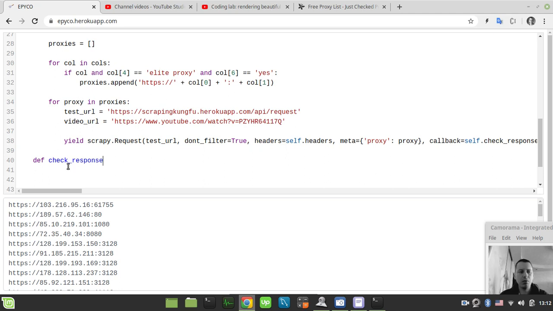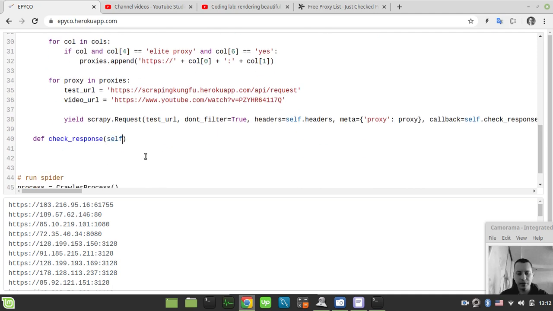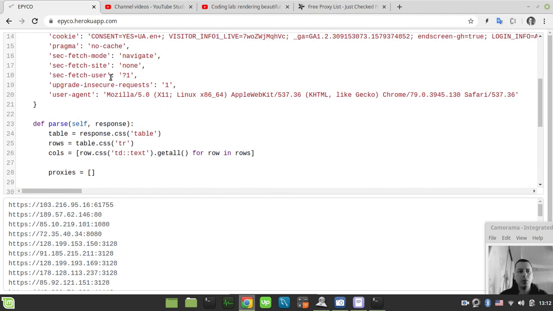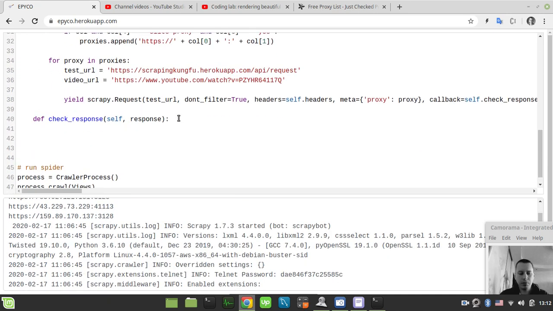This method would be fired after this request was successfully made, so bear that in mind. And this check_response, just like the parse method, would contain two arguments: the self instance, which is usual for Python classes, and also the response. But this time it would be the response from this request, not from the initial URL, but from this request here. So here we simply want to print the response.